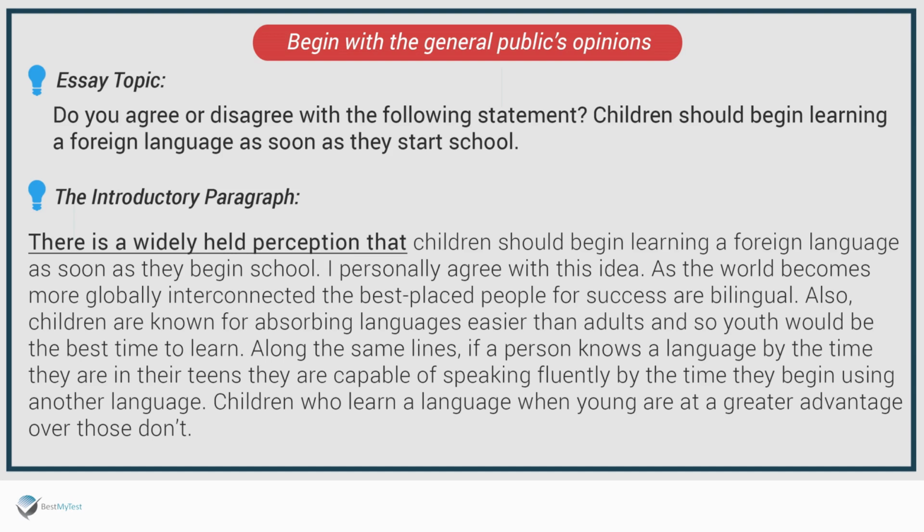As the world becomes more globally interconnected, the best-placed people for success are bilingual. Also, children are known for absorbing languages easier than adults, and so youth would be the best time to learn. Along the same lines, if a person knows a language by the time they are in their teens, they are capable of speaking fluently by the time they begin using another language. Children who learn a language when young are at a greater advantage over those who don't.